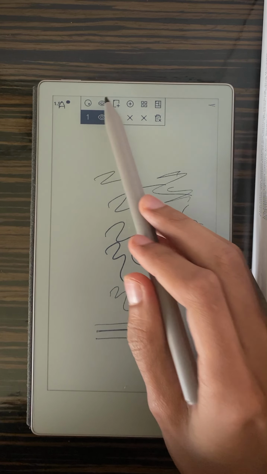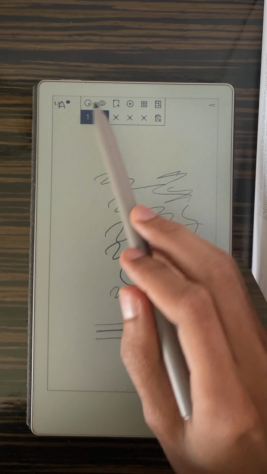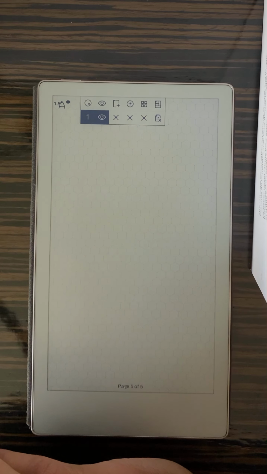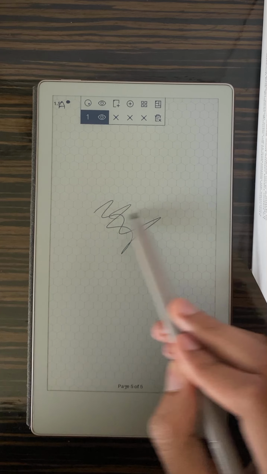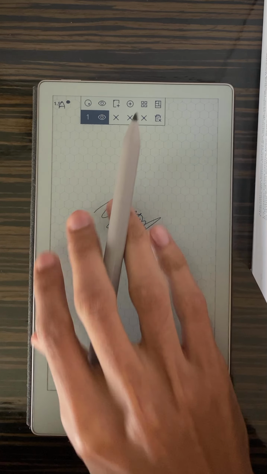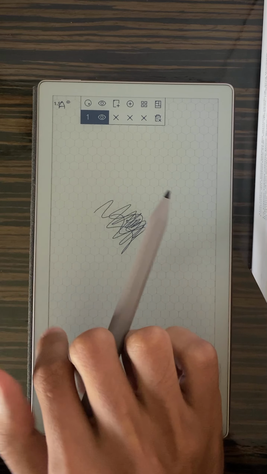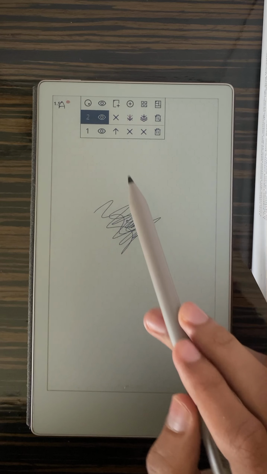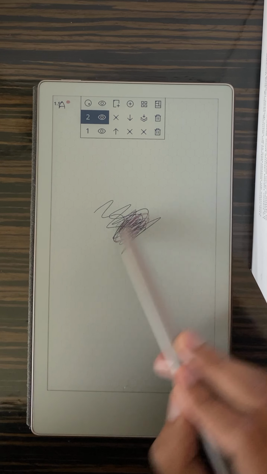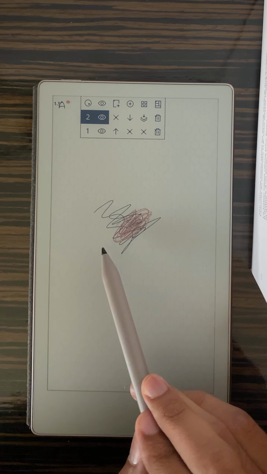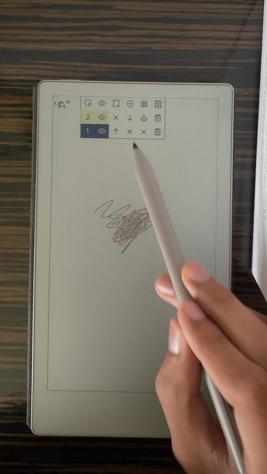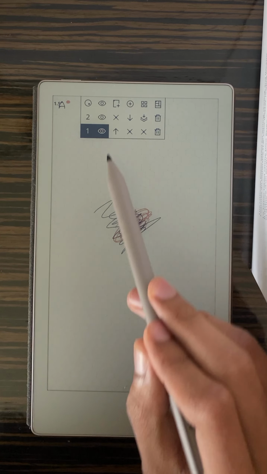This hides the background of the note or the PDF, depending on the context. This adds a new note page, simple as that. This one adds a new layer. So if I'm drawing here, and then let's say I switch color, and then I add a layer, and then I write here, you can see the red is above the blue. But if I use these arrows to move it down, now you can see the black is above.